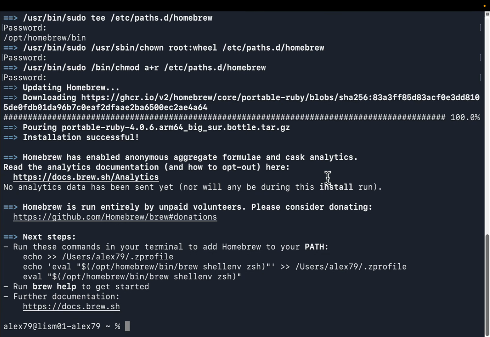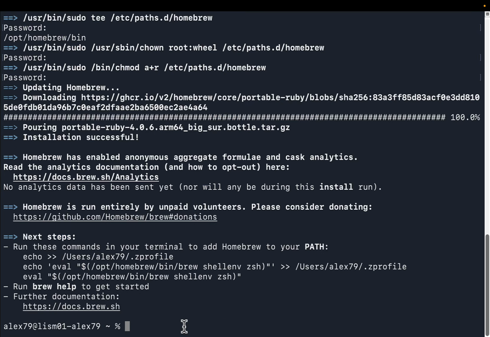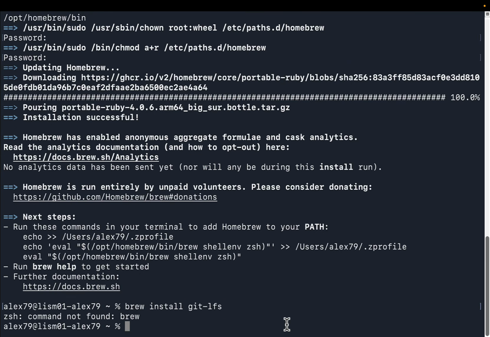All right, now that Homebrew has been installed, let's go back to our git LFS website and grab the command to install git LFS. All right, so here we are on the git LFS website, and you can see this first option here. It says brew install git LFS because we installed Homebrew. So go ahead and just copy that. And then let's jump back into our terminal and run that command. So I'm just going to paste that in there, hit enter. Oh, we might have to restart our terminal.